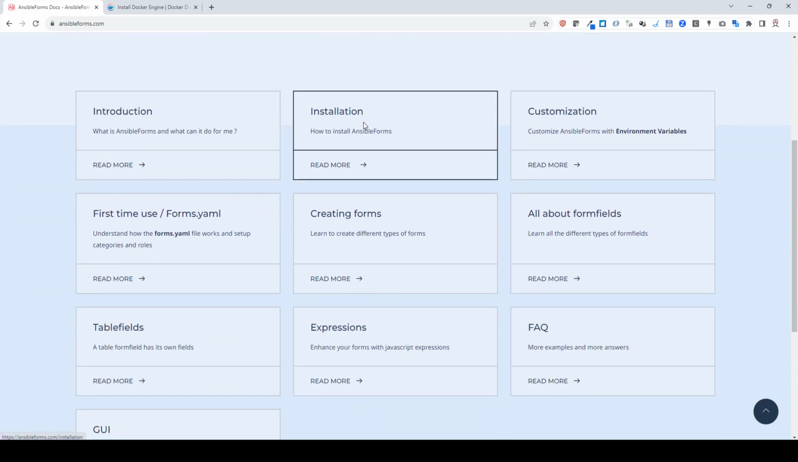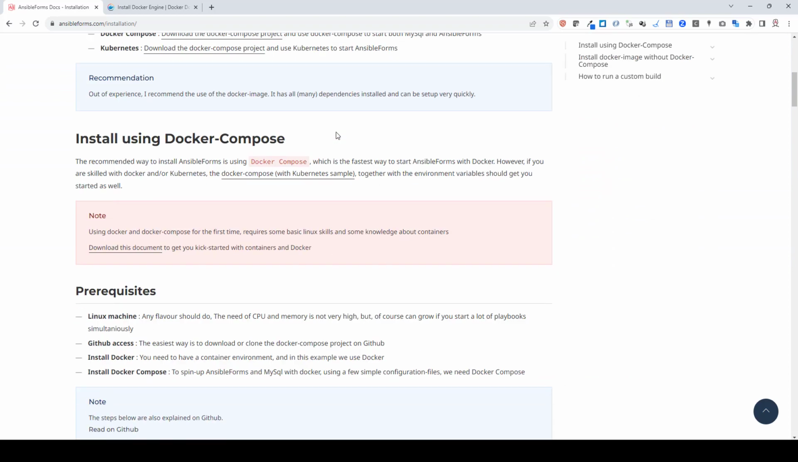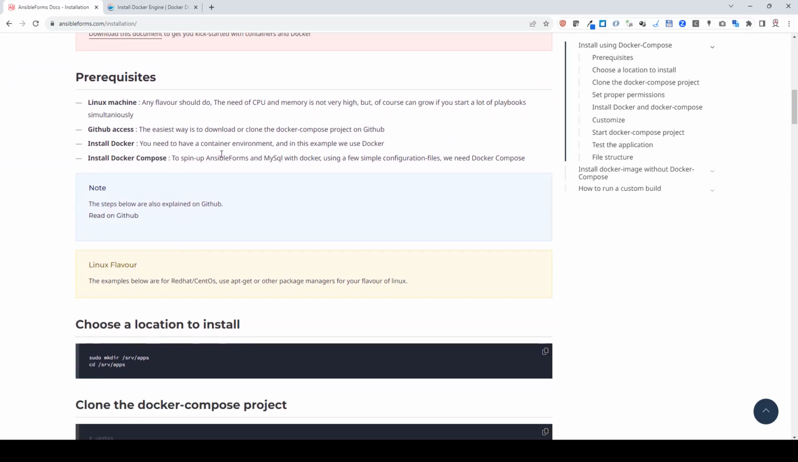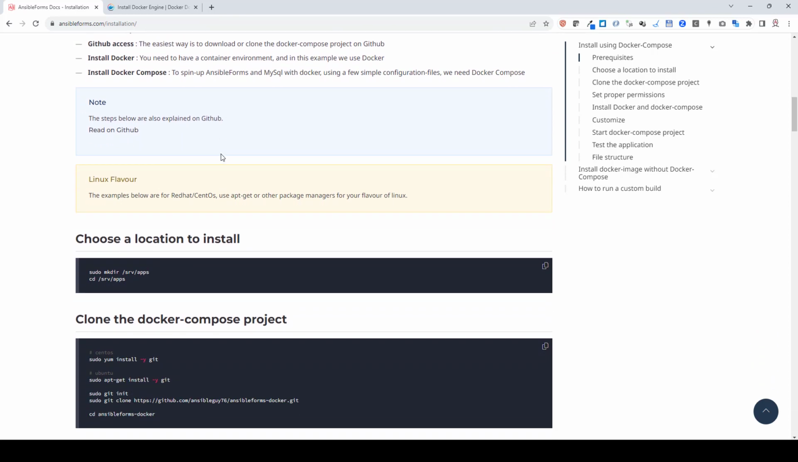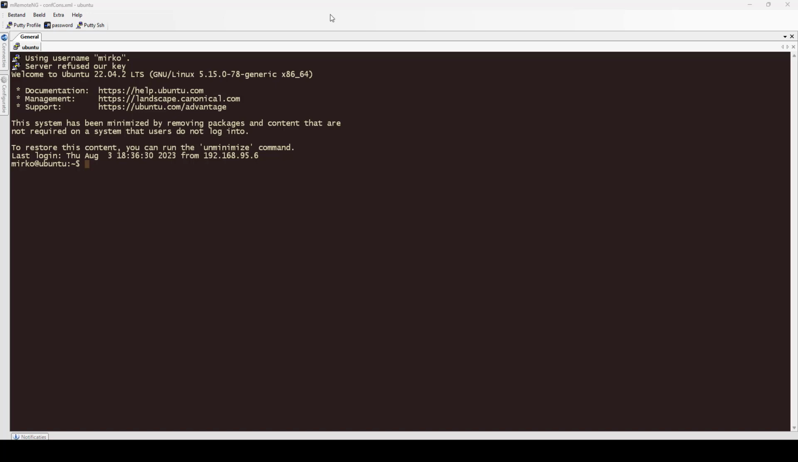This installation guide can be found on the Ansible Forms documentation website, ansibleforms.com. Go to the installation section and search for Install using Docker Compose. For this demo, I have prepared a new Ubuntu installation.